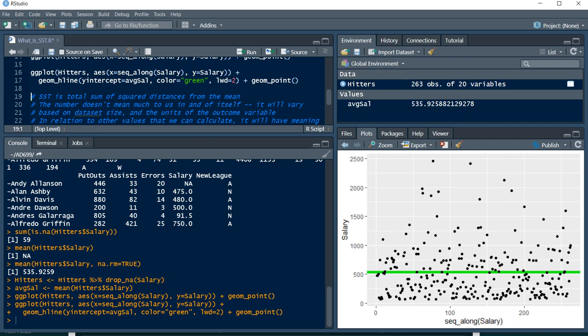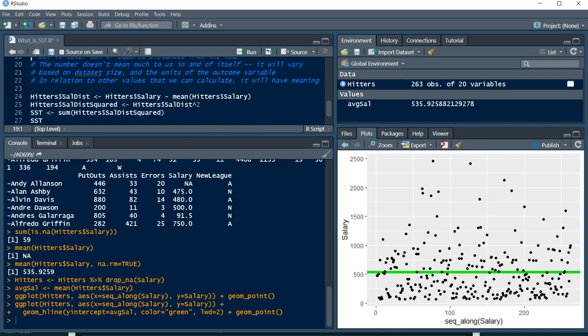become useful for us when we calculate other regression metrics. That's when it'll have value. It'll have value proportional to other things that we'll need to find. So that is just a little bit of an overview and a sense of how to think about SST.